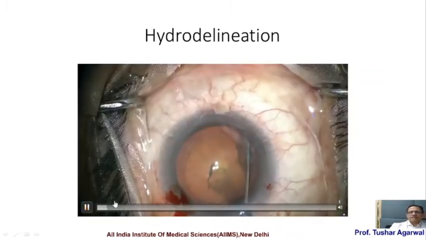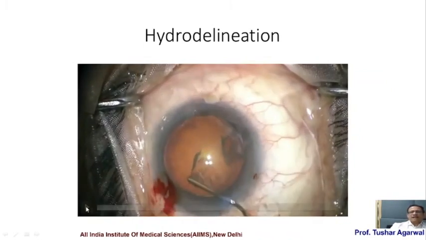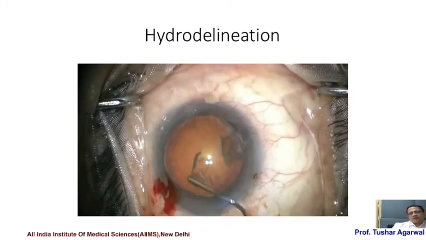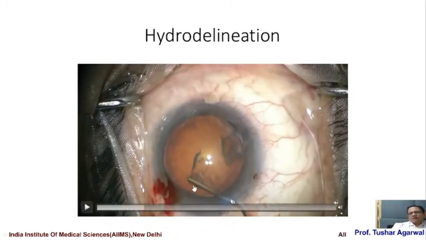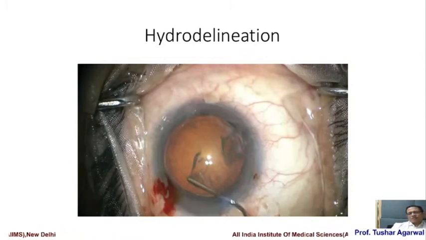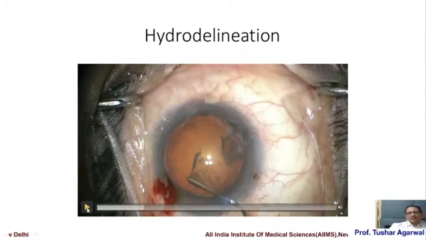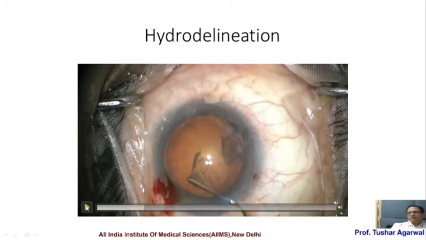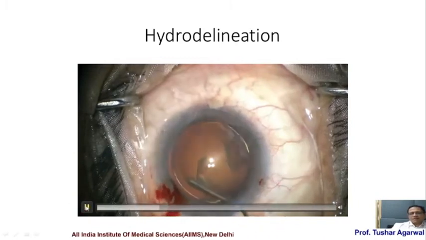So let's see this in real time. Unlike hydrodissection, which I showed in the previous video, the fluid is injected now downwards, and as this has to be done in multiple planes, there is no fixed landmark like the anterior capsule. So you have to just go inside the cortex and keep varying the depth of the BSS cannula and keep injecting gently. And you'll find that as you vary the depth, the fluid will keep going in different planes and creating different planes of separation.